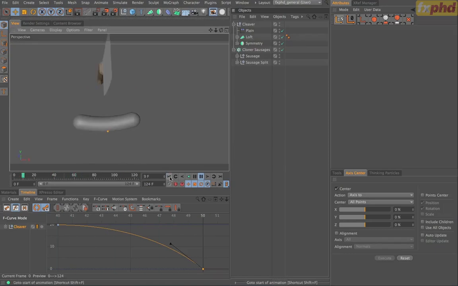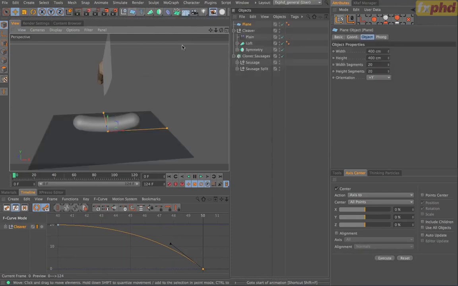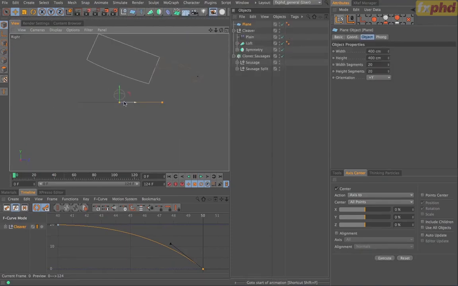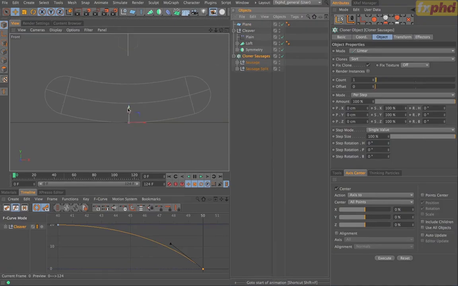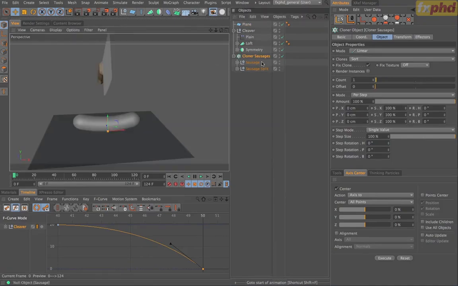So again, we're using that effector to drive, not really animation as such, but it's driving which sausage is visible. But we can actually take this even further. Let's add in a plane object. I just want to make sure that we're below our sausage, which we are almost. Let's just put that down. In fact, we'll leave that at 0 and we'll just grab our clone and move that up 1 or 2 units. Select that cloner.